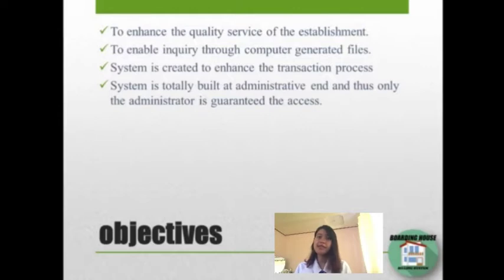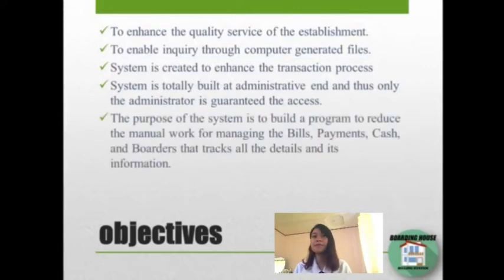Next, the purpose of the system is to build a program to reduce the manual work of managing the bills, payment, cash, and boarders, that tracks all the details and information. So all the information for bills, payment, cash, and boarders will be through the system.